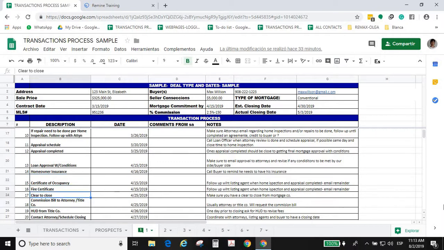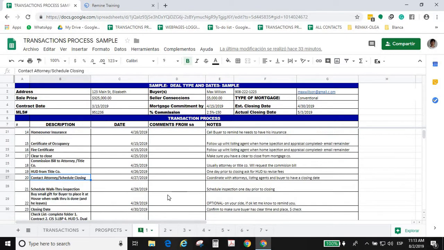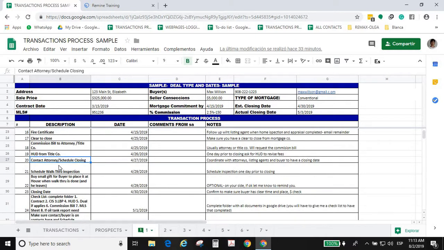We'll follow up on a clear to close with the mortgage company. The commission bill, when the attorney requests the HUD prior to closing to review numbers. Also, we'll coordinate the closing with attorneys. We'll coordinate a walkthrough.